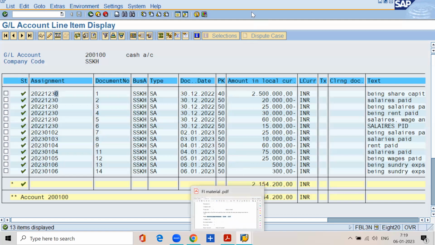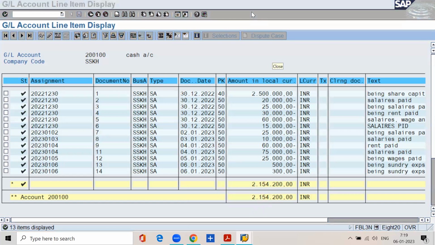Then he also asked what is field status variant. The field status variant is a one hour class. I already sent you the video, so you can listen to the video.